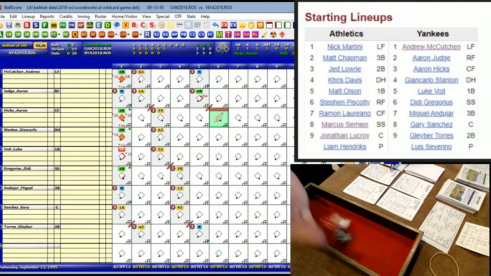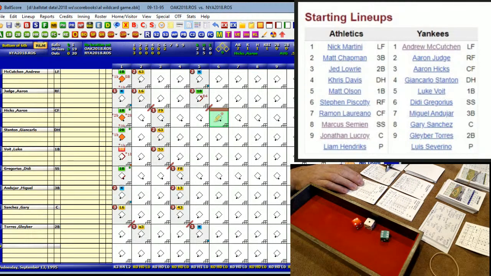2-1. 2-6 is a 1. That's a 49 on the 2 column. 49 says ground ball to short. Ground ball to short. Easy out there. Giancarlo Stanton 1 for 2 with a double in the first.